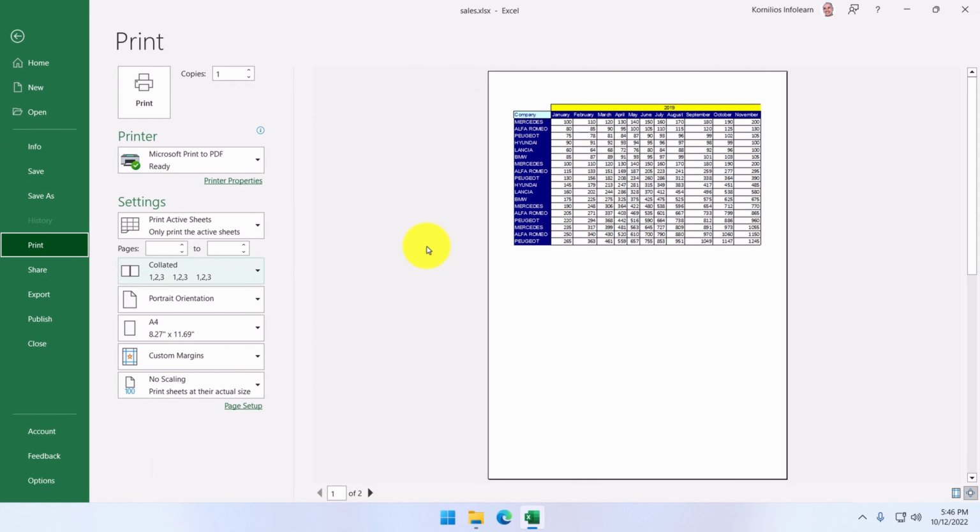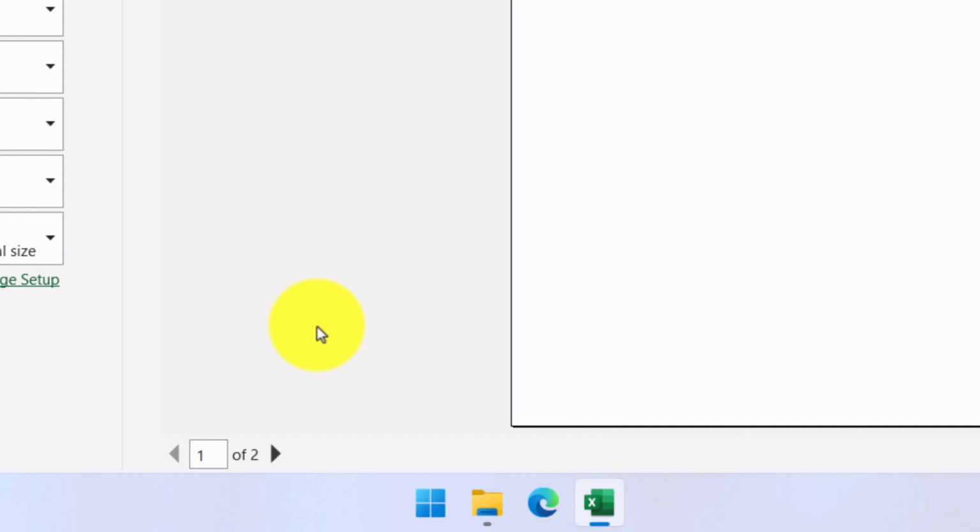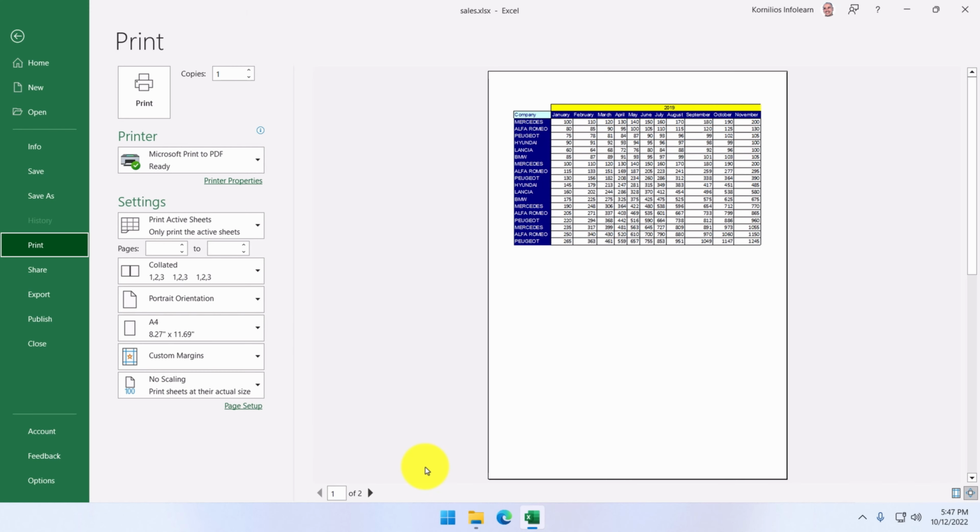On the right of our screen, we see the preview. At the bottom left of the preview, we can see the number of pages that will be printed. We notice that 2 pages are required to print the data. This is because the page orientation is vertical, portrait, and not horizontal, landscape. Therefore, the bottom part of the page is empty.